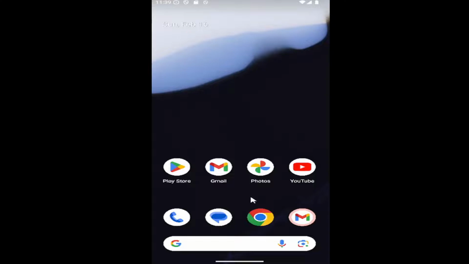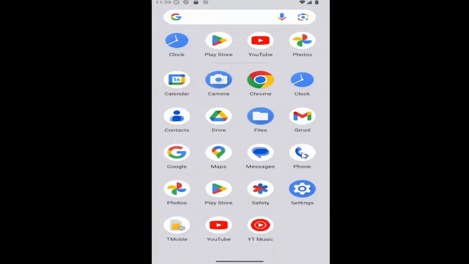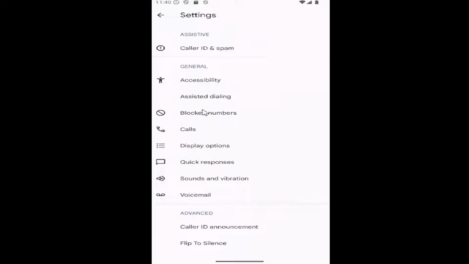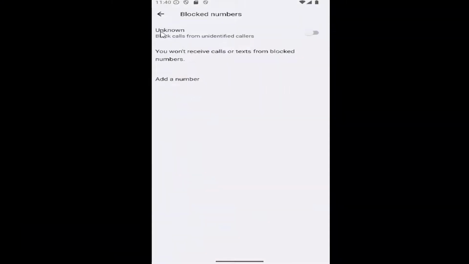All you have to do is swipe up on your home screen and select the phone app. And then you want to select the three-dotted icon in the top right and select where it says settings. Underneath general, you want to select the blocked numbers tile. And where it says unknown, block calls from unidentified callers, if you want to enable that blocking, toggle this to the right by clicking inside the oval one time.